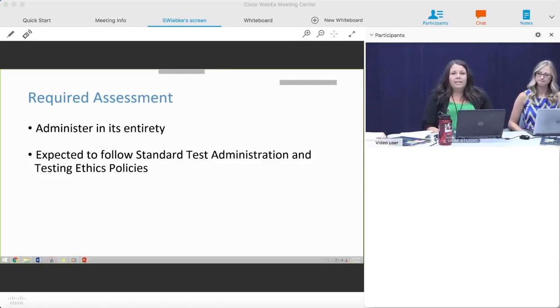And as with any other assessments in the state, the test administrator is expected to follow the test administration and the testing ethics policies, which means that before administering assessments, you need to do that once a year ethics policy training, to make sure that we are being ethical in our test administration.